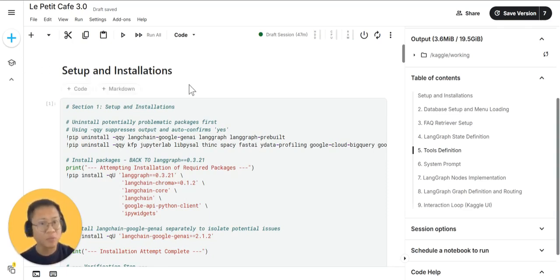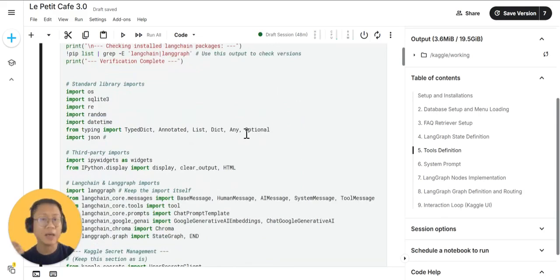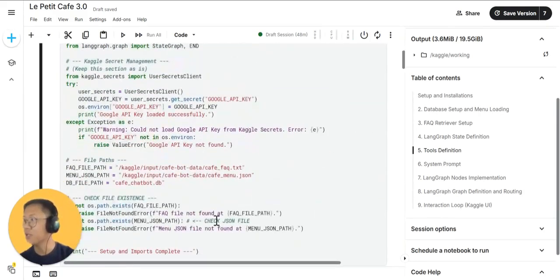To set up the environment, we install libraries like LangGraph, load the Google API key, and also connect to an SQLite3 database, which is called BotDB. So there are basically two inputs, which are the menu data in a JSON format, as well as the FAQ data that uses a very simple text file.